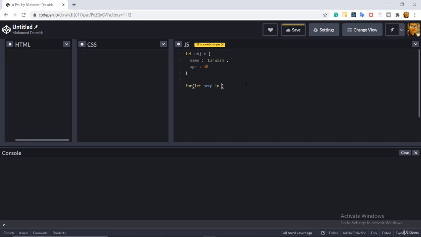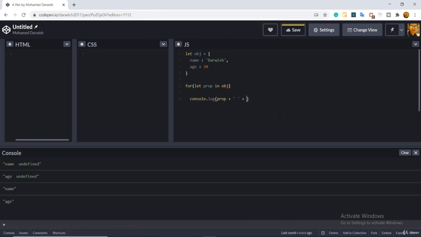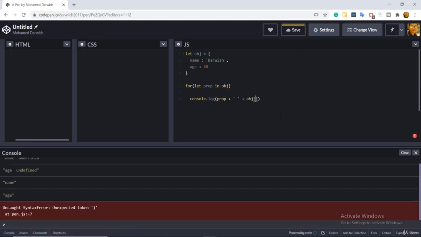This is a keyword, all right? In what? In which object? Here is my object name, it's called obj. So I'm gonna put here the name of my object, and that's all. After that, you're gonna say console.log, and you're gonna say prop, the property itself, and maybe I need some space, and after that, we're gonna say my object name.